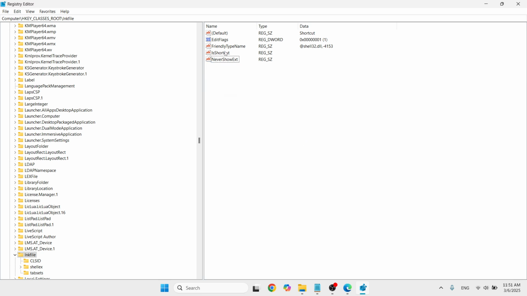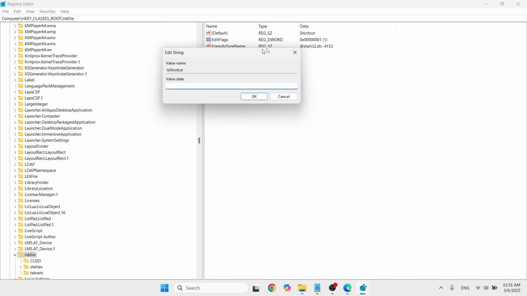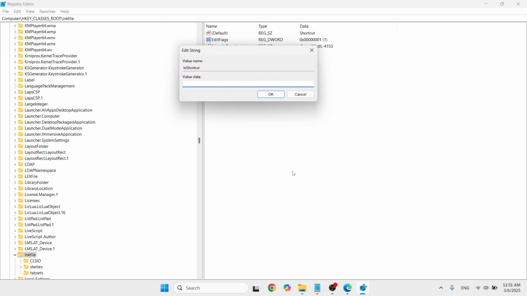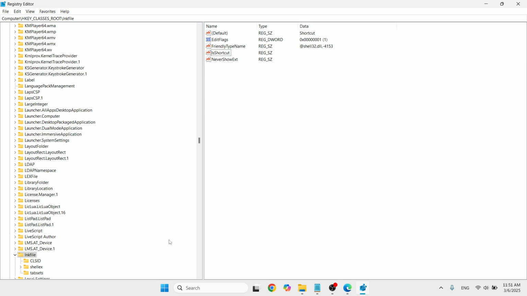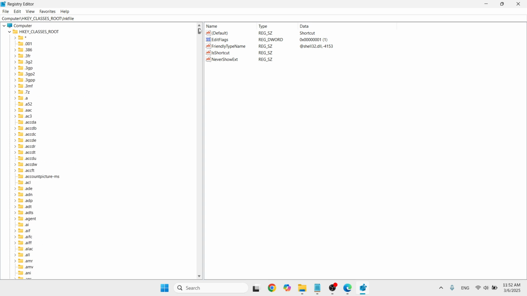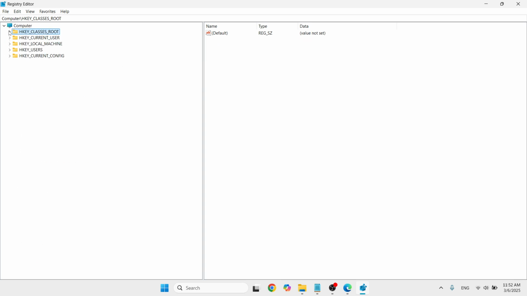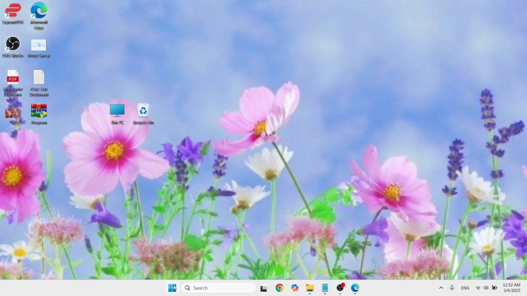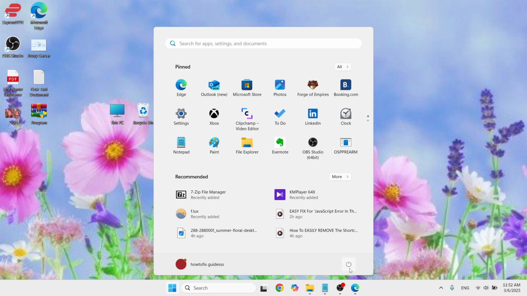Once you have created IsShortcut, you need to change the value data to 0, and then click on OK. Once you're done, close all of these file folders, and then close this window and restart your computer. Once you have restarted your computer, check if your problem has been fixed.